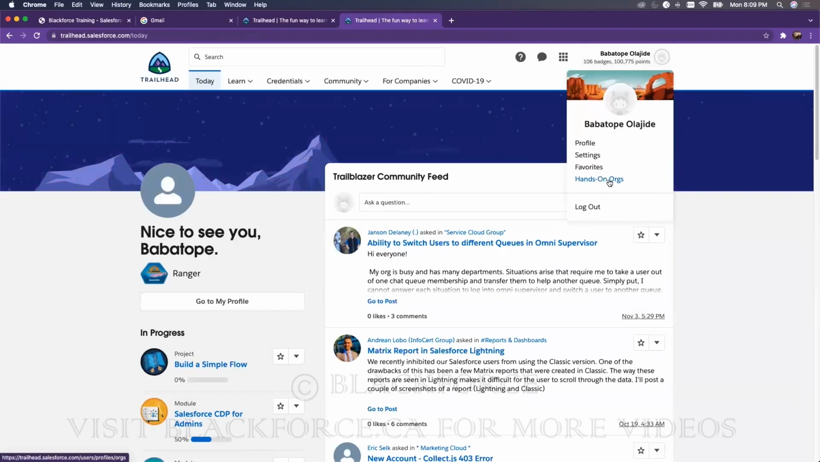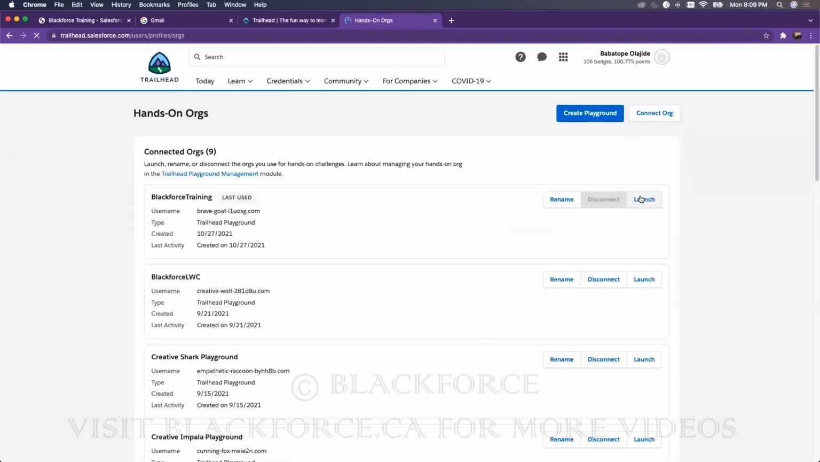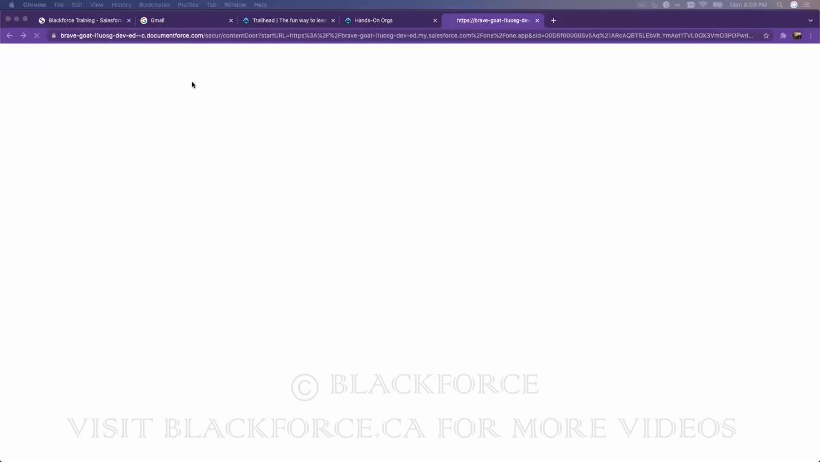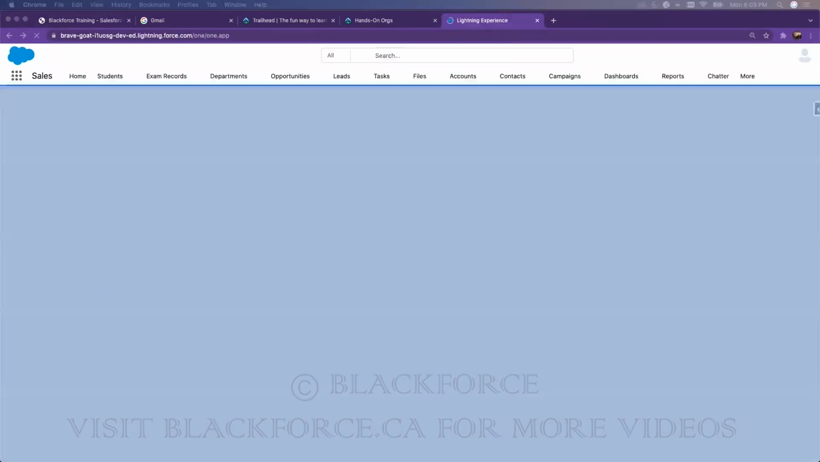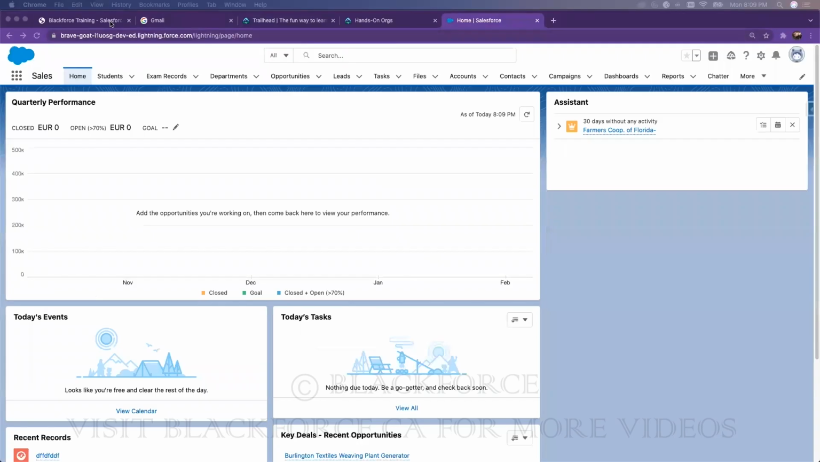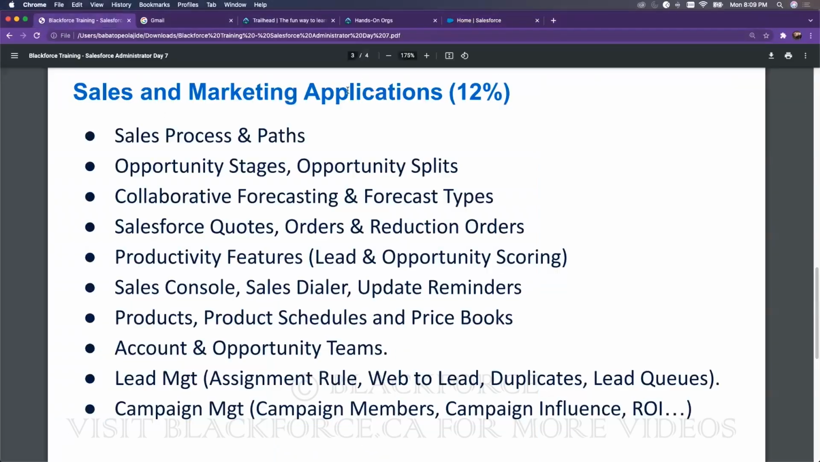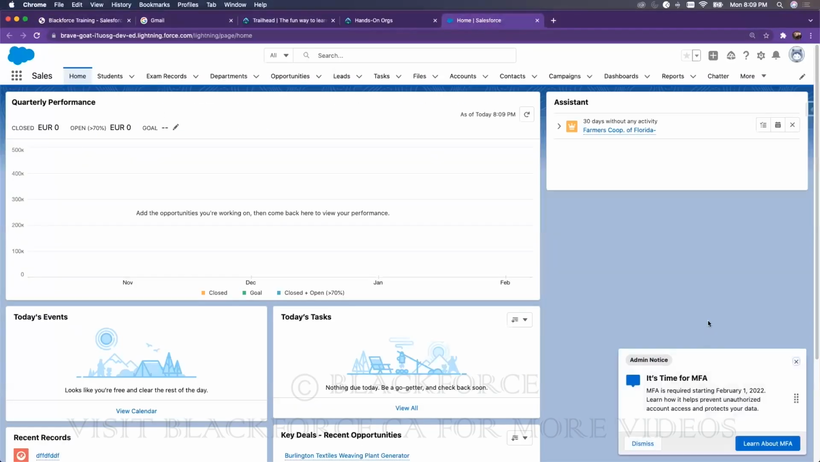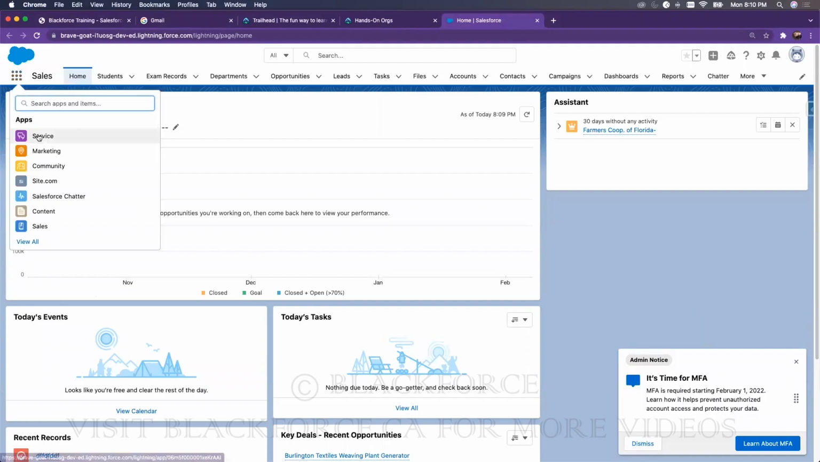I'm going to go to Hands-on Orgs, and I'm going to launch my Salesforce. So today we want to learn a lot about what Salesforce can do. And we are going to be focusing on sales and marketing applications. So when it comes to Salesforce, they have what they call the Sales Cloud. They have what they call the Service Cloud. They have the Marketing Cloud. But in your Salesforce org, you usually have some pre-made applications, okay?